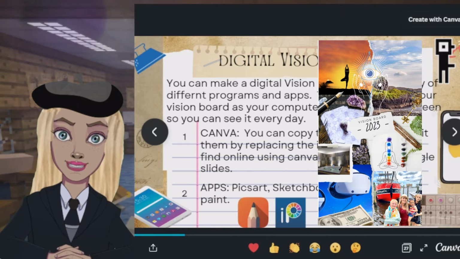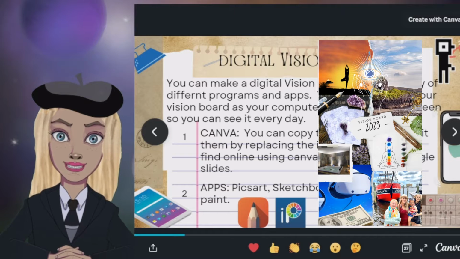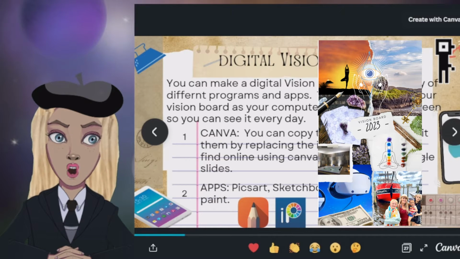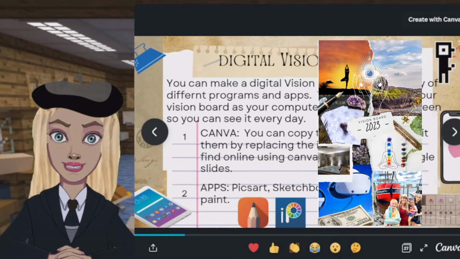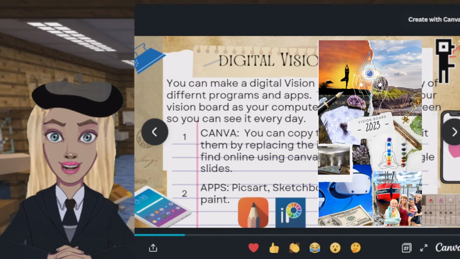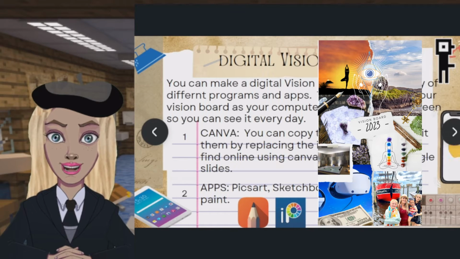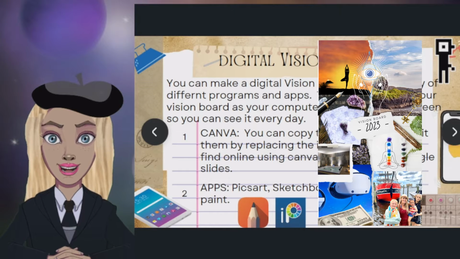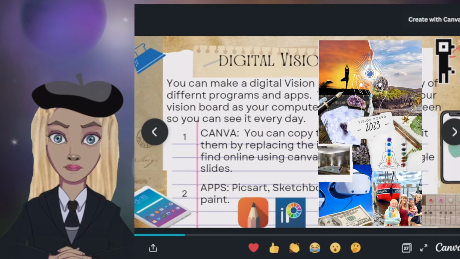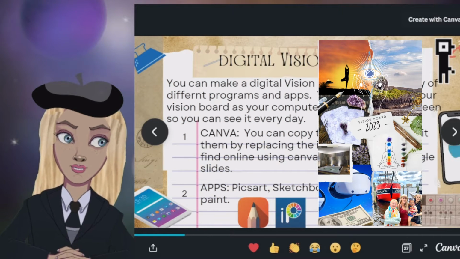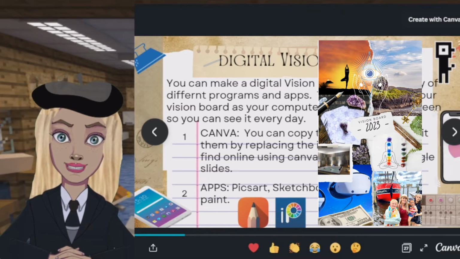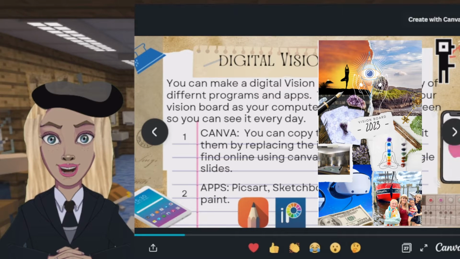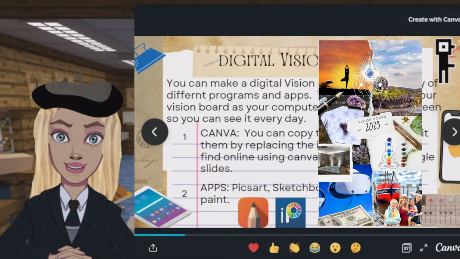There are also apps that I like to use. One of them is called PixArt, which is really awesome and free. Sketchbook Express or Ibis Paint are both awesome apps that I've used to make vision boards as well. So Canva is free, especially Canva for education if you are a teacher. I used to pay for premium because I just loved it so much, but you can still create things free using Canva. So it is, like I said, an amazing resource.